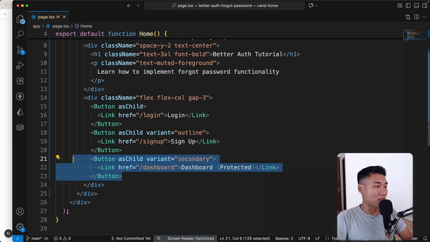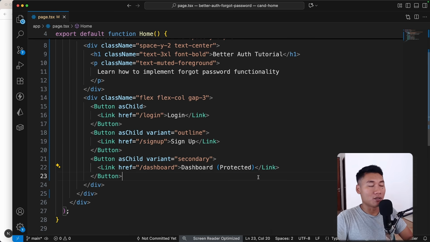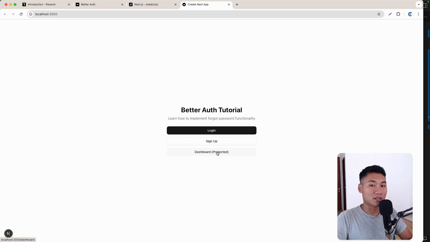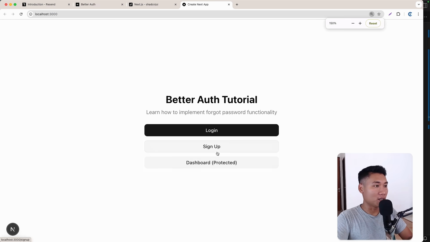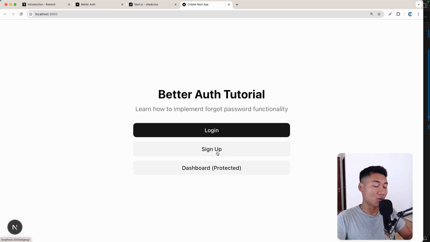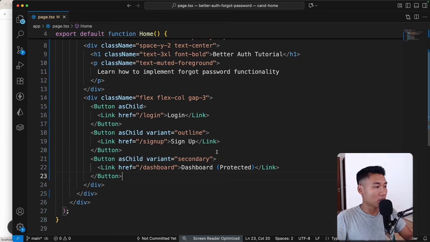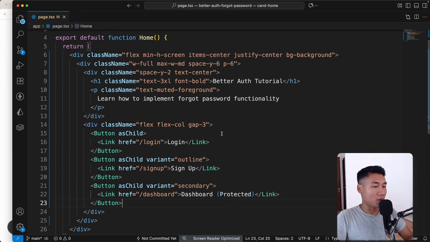And then this one right here is basically the dashboard page, right? This is the protected route. So if I save that, as you can see, it just looks like this, right? Super simple, nothing fancy in here, just to show you how Better Auth works. Great. So the home component is done.